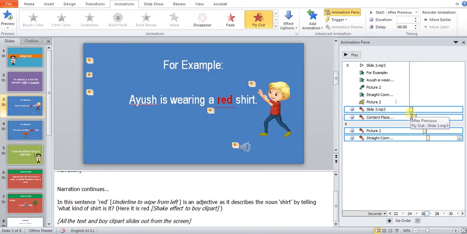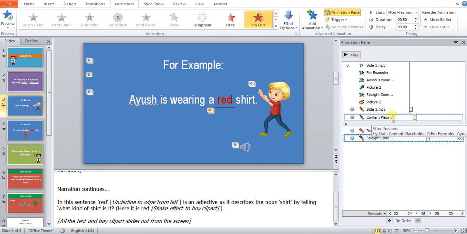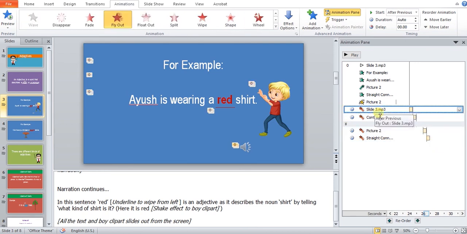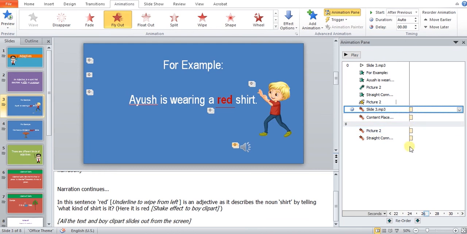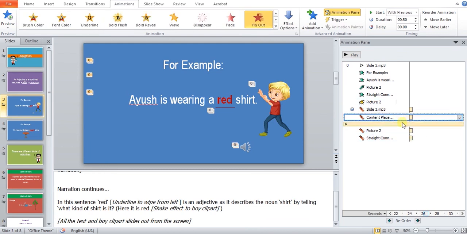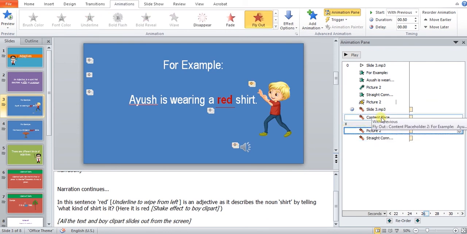So if you want it to happen so that everything comes together, then you need to change these things. So first the exit effect should be there, and the other things you need to change to start with previous so that all comes together. Because we are setting start with previous, this one will start with the previous one, which is this one, and this one will start with the previous of this one. That's how it is working.